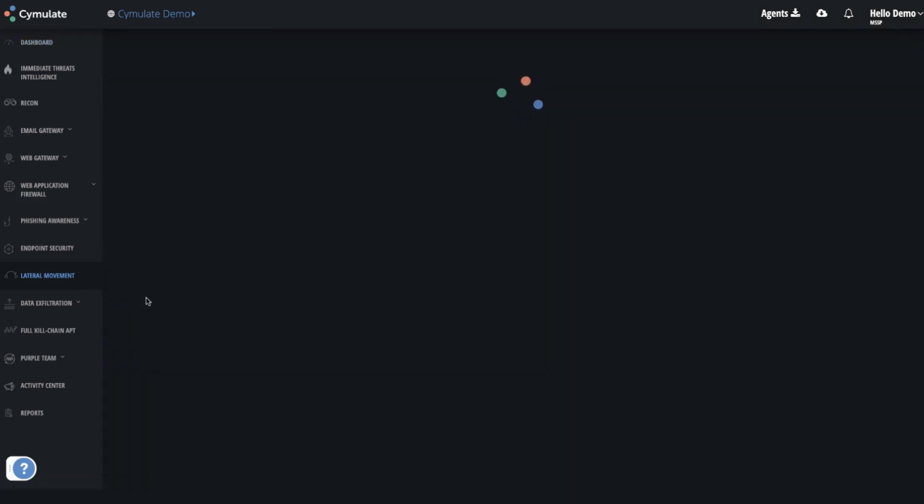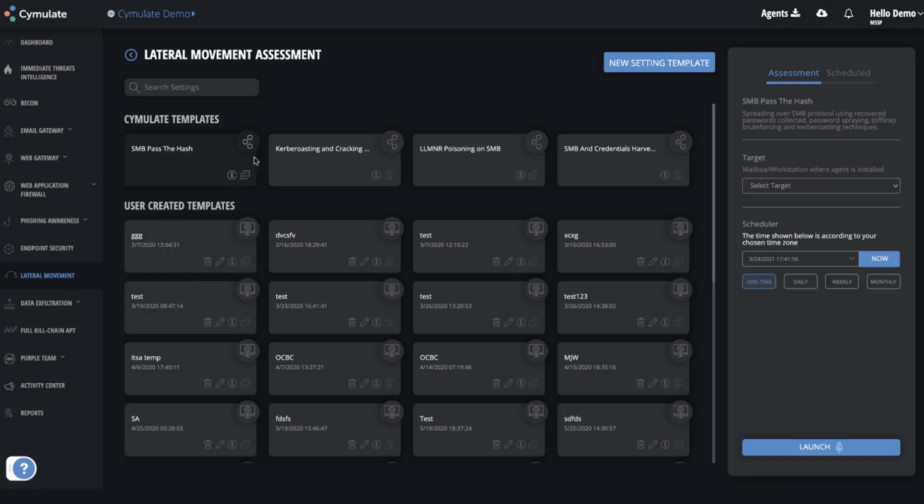Lateral movement is the idea of starting with one Cymulate agent that's simulating an initial compromise, and then seeing how far a micro agent, a miniaturized version of that agent, can be propagated within a network. To do so, of course, you'll have to have a Cymulate agent deployed to presumably a Windows desktop or server.